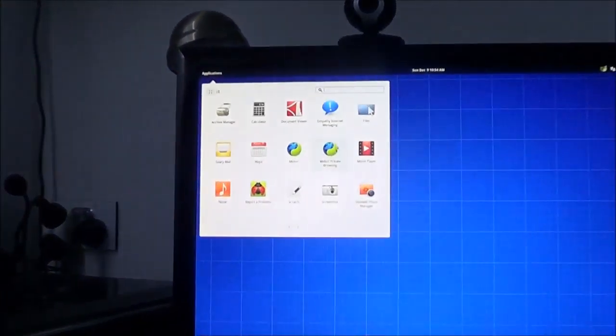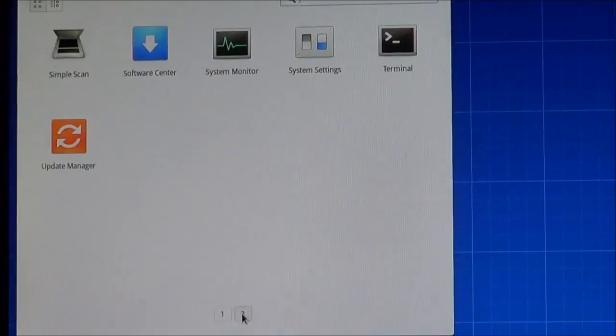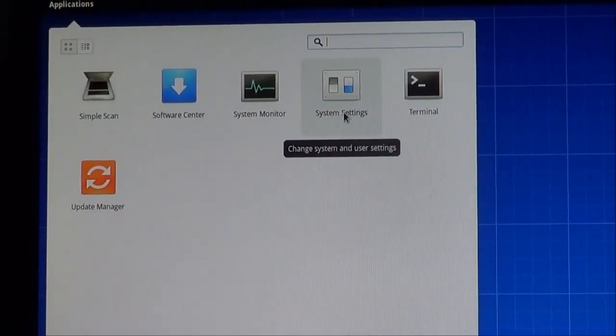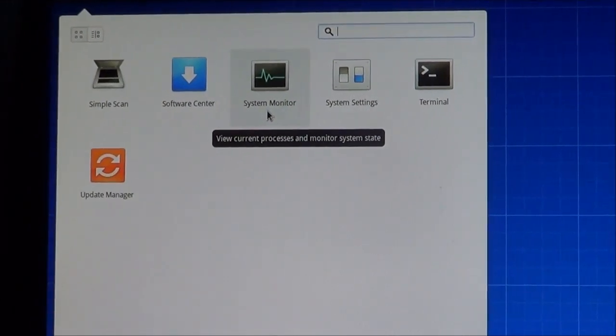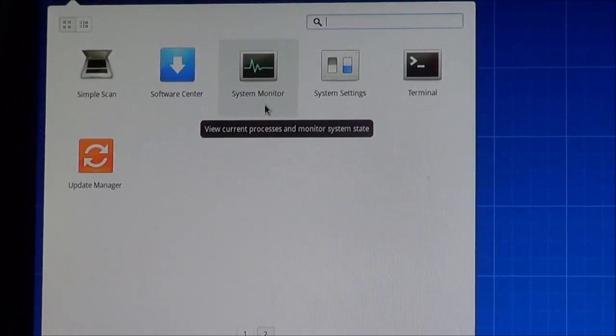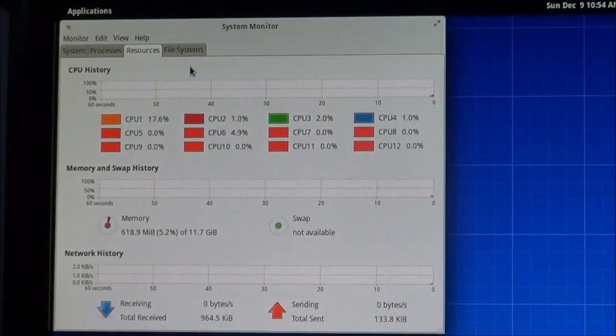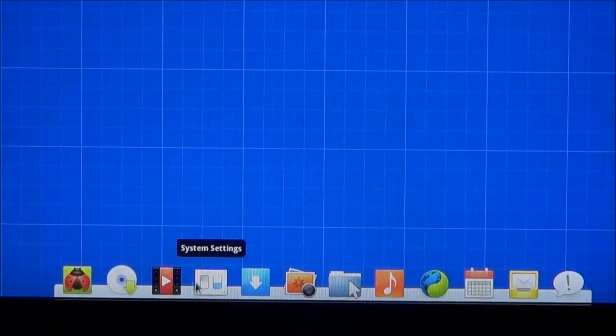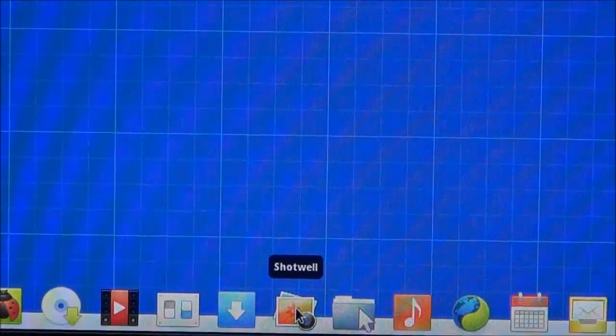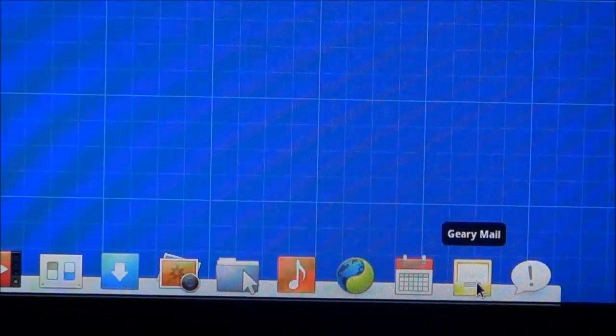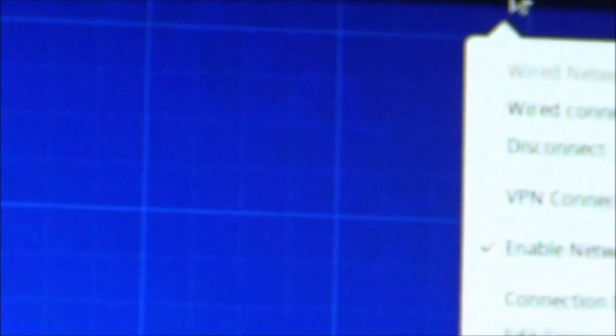Okay, well, it's not here. Let's have a look if it's on page 2. Okay, system settings, system monitor, software center. I wonder if it's system monitor. Oh no, that doesn't look right. Okay, I don't think it's there. Shotwell. Files. It's an image editor. Notice the names they give for everything? Yeah, I wonder if it's up here. No, that's install drivers.